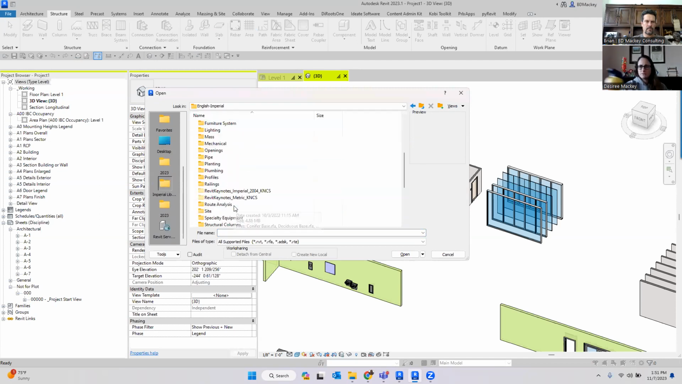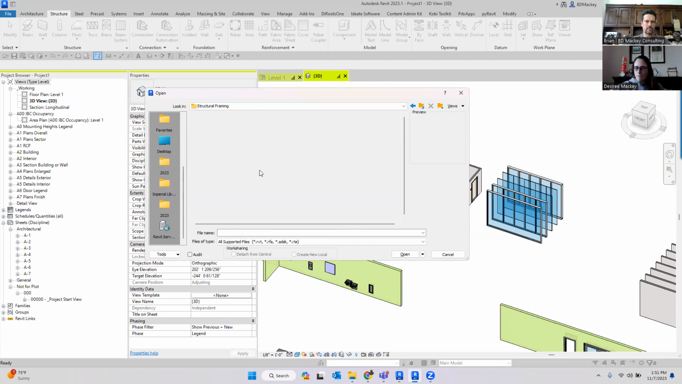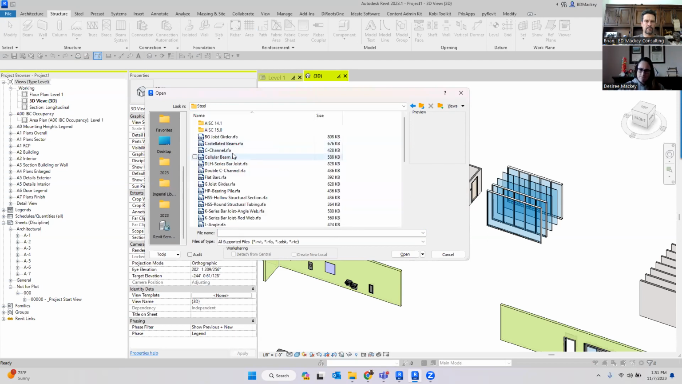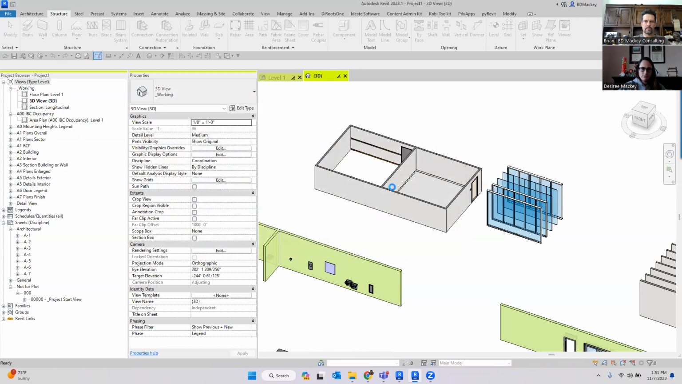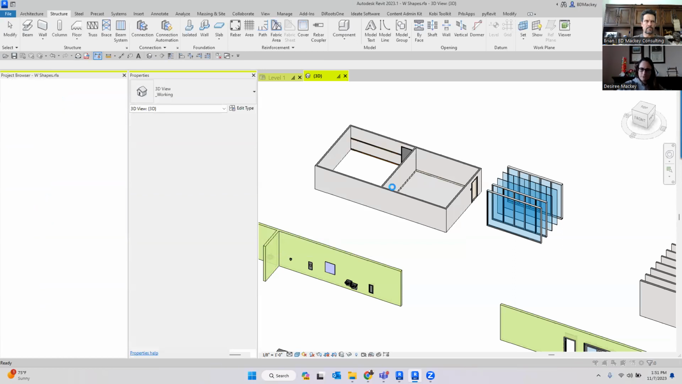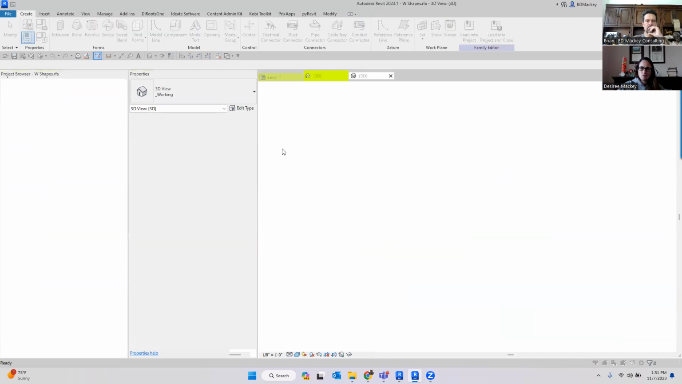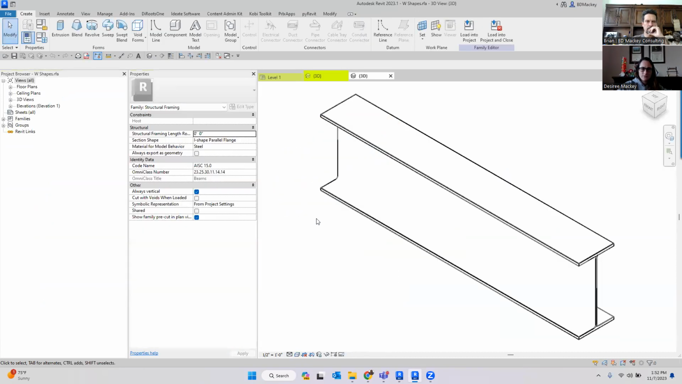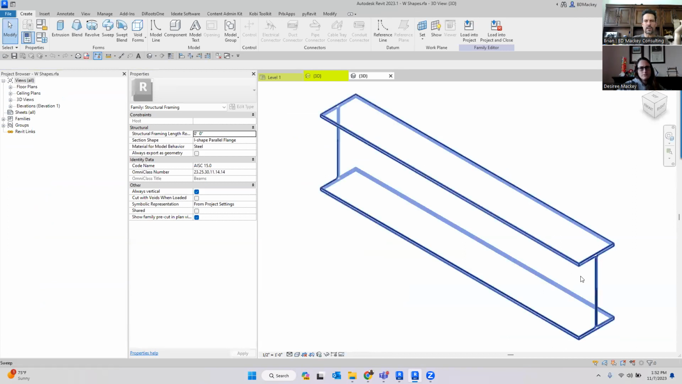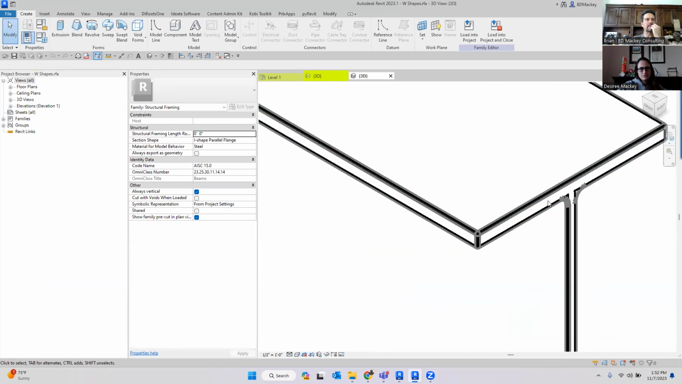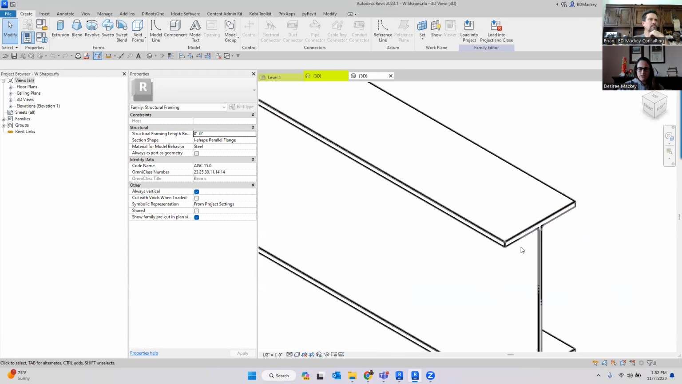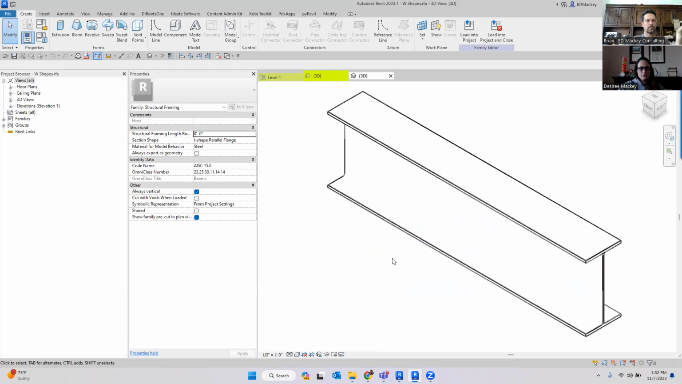Imperial Library, structural framing, steel, W shape. I mean, there's nothing in here that talks about this being analytical. So that's where I'm kind of confused. Open any family and an analytical link is always there. So I'm in a family. I don't know where you mean analytical link.